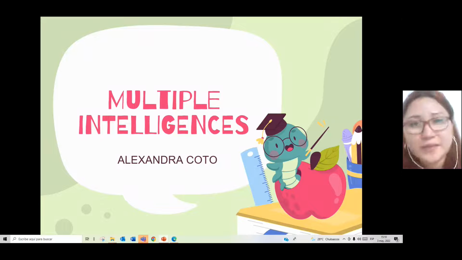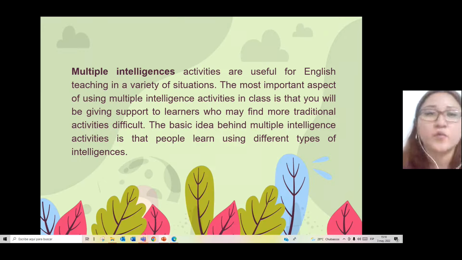So, multiple intelligence activities are useful for English teaching in a variety of situations. The most important aspect of using multiple intelligence activities in class is that you will be giving support to learners who may find more traditional activities difficult. The basic idea behind multiple intelligence activities is that people learn using different types of intelligences.